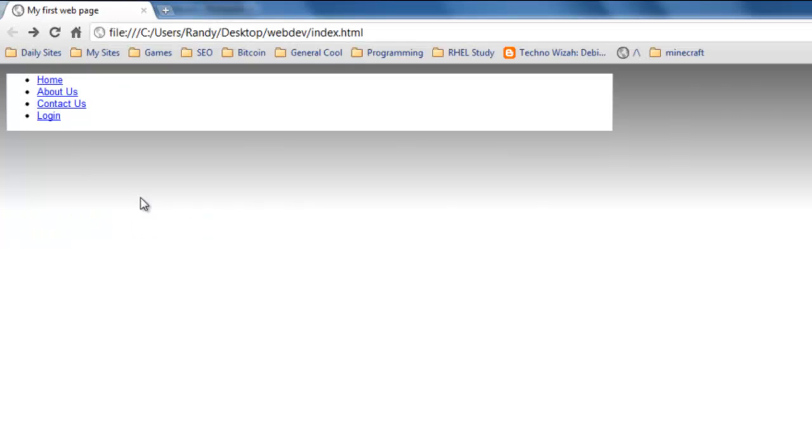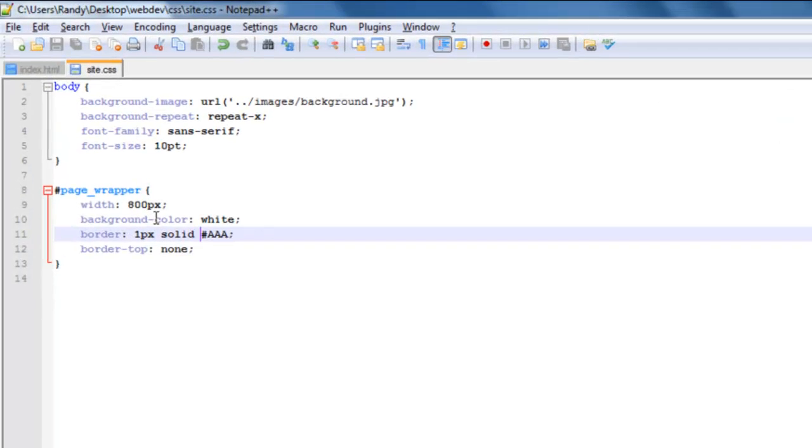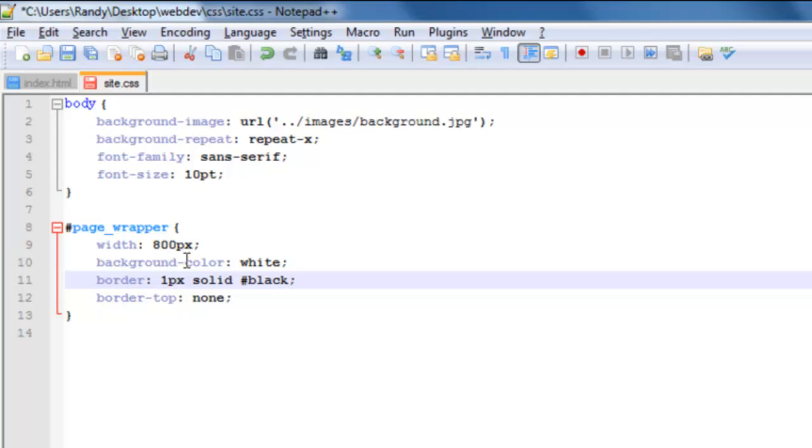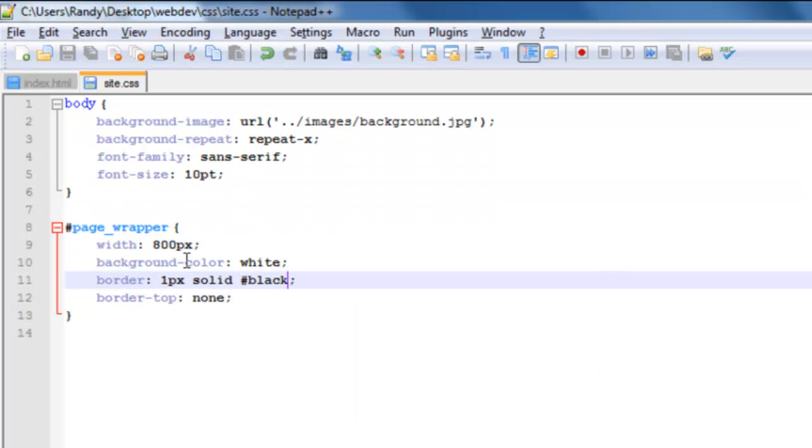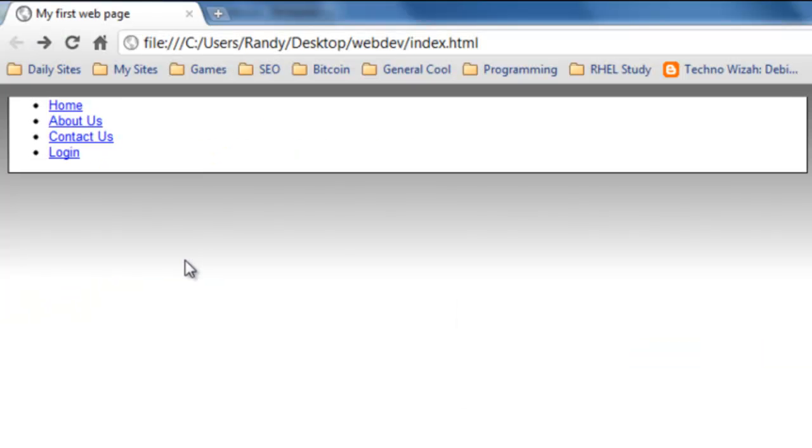So now we have a white box on our screen. This is the page wrapper, and the body of the page has got the highlight, but our page wrapper itself has just a white background. You can't really see the page border at this point. We could make it black so that we could see it a little bit better. That would help. Oh, we'll take the hash font out. Okay, so we have a black border, and you can see there's no top border. It's kind of hard to see, but there is no top border there.